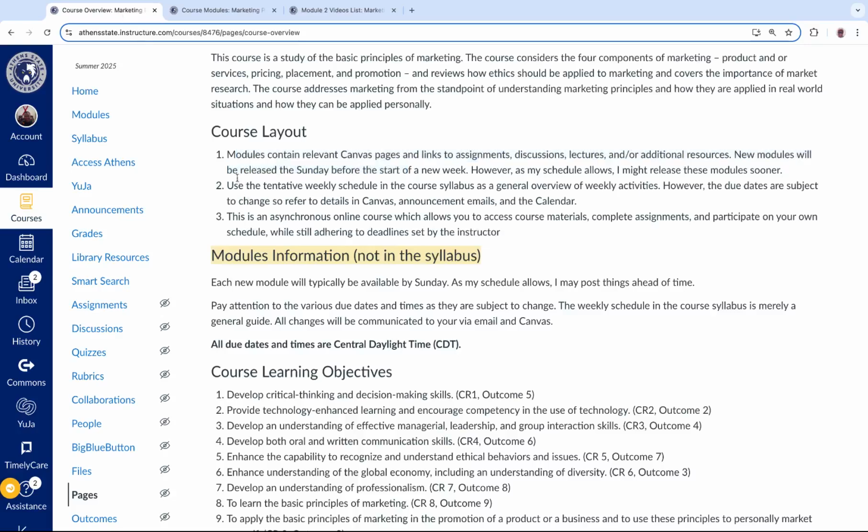Number 2, use the tentative weekly schedule in the course syllabus as a general overview of weekly activities. Now, I say weekly, but really it could be that your modules, depending on the class, depending on the semester, might be set up as 2 weeks, and then some modules might even be 3 or 4 weeks. So just pay attention to that. However, the due dates are subject to change, so refer to the details in Canvas, announcement emails, and the calendar. So I already talked about this in another video, so I won't go over this much more.